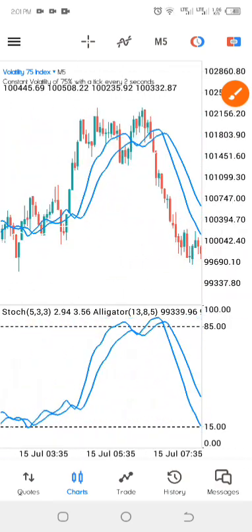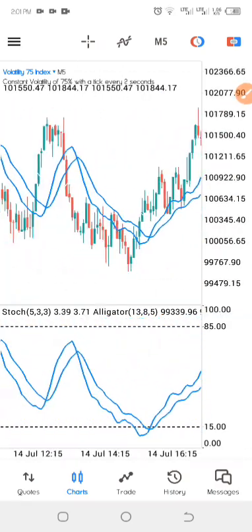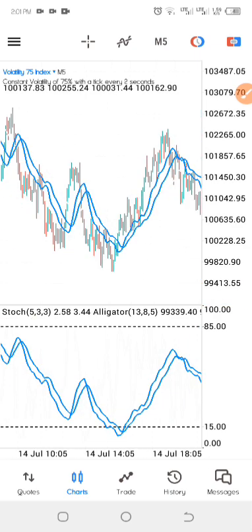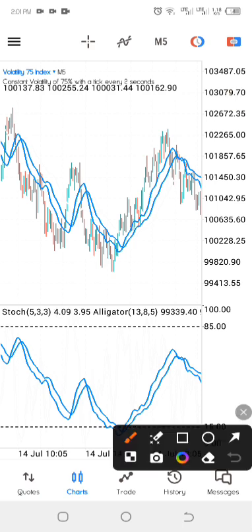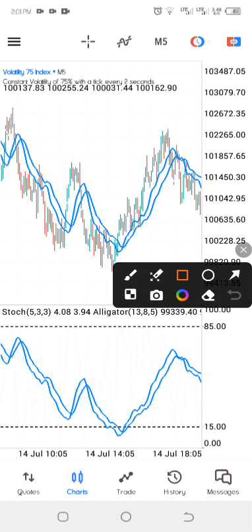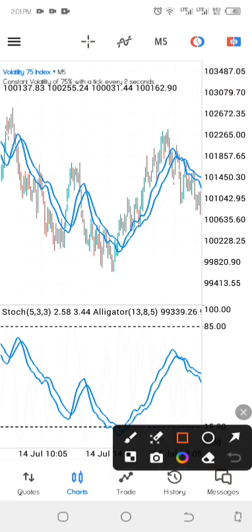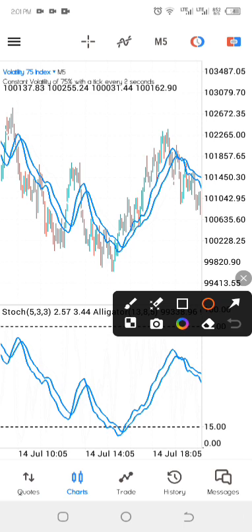Now let's talk about the buy side of this strategy. How do you take a buy with this strategy as well? Taking a buy is very similar to a sell. What you're going to do is make sure that you see the alligator come straight to the 15 level of the stochastic oscillator, which happens right here.